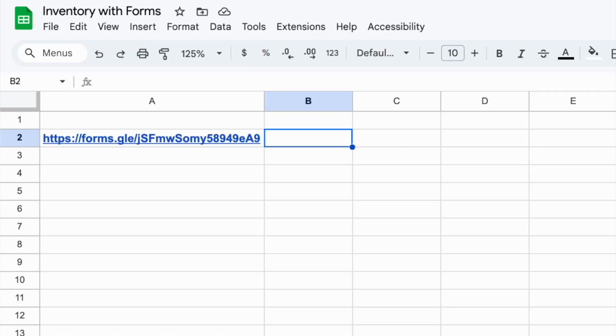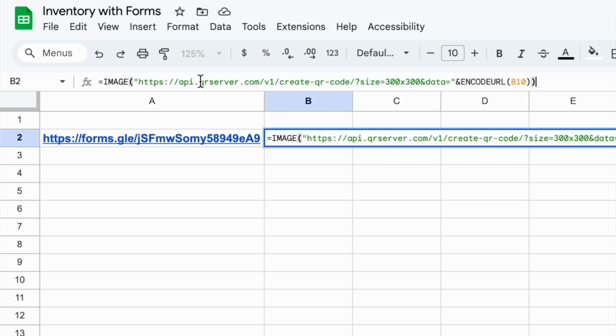We can do a QR code for the whole Google form. You use the function image. It's quite difficult to work. View here. Use the function image. I'm going to copy and paste this in here. Right, so image, and then you need this URL.